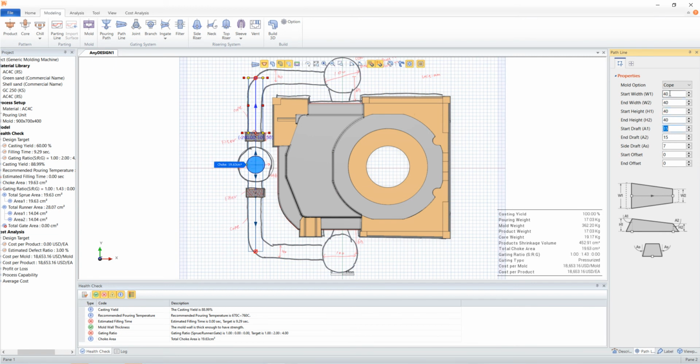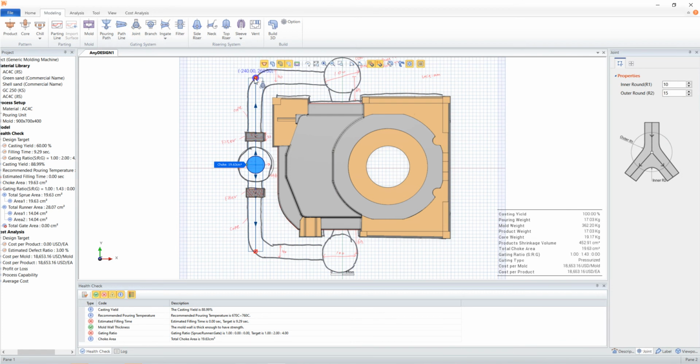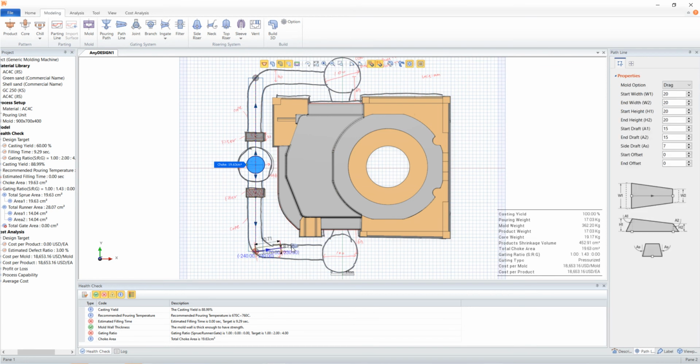Next, click Joint. Add the joint to the end of the path line to connect another path line to the end. Adding a joint indicates that the path lines are connected.